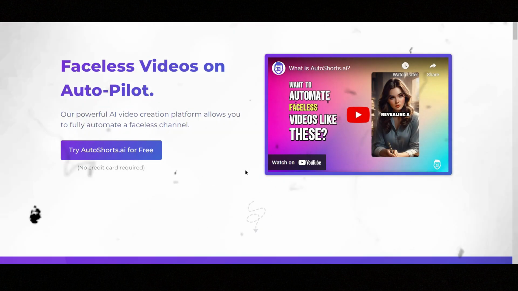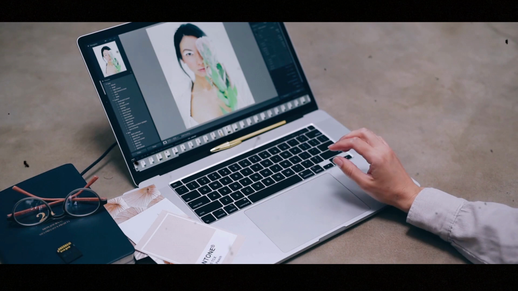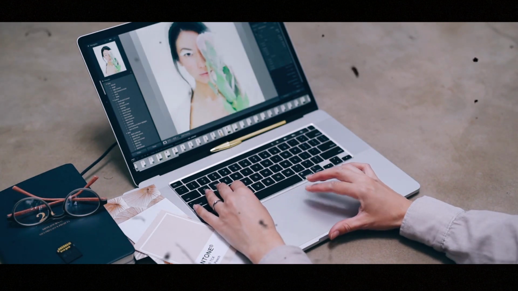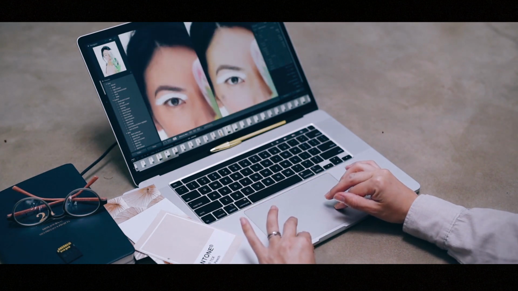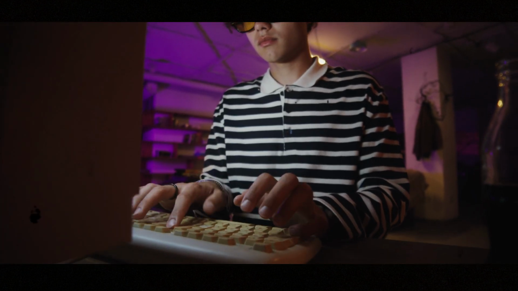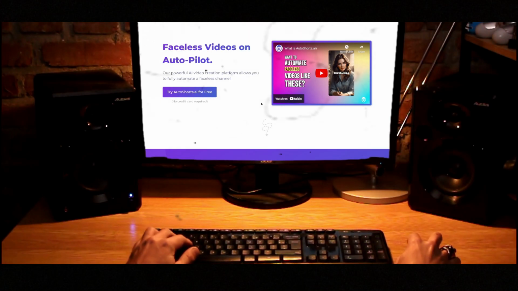AutoShorts AI is no ordinary editing software. For goodness sake, it is like having a professional video producer inside your pocket that works 24/7 for you. But that's not all. It's about doing smarter, faster, and more effective editing. That is how AutoShorts AI works. Believe me, it is easier than you think.